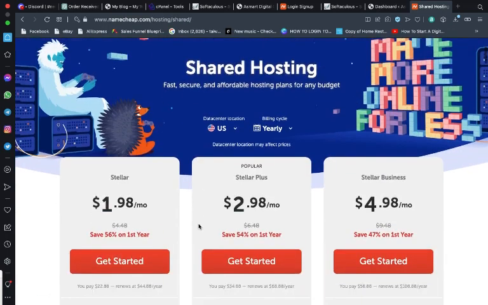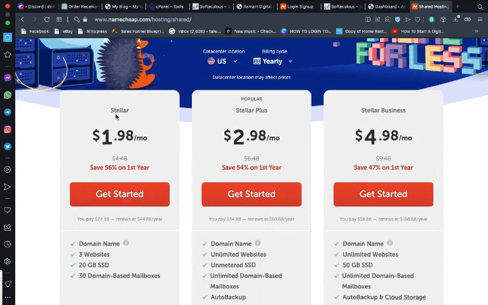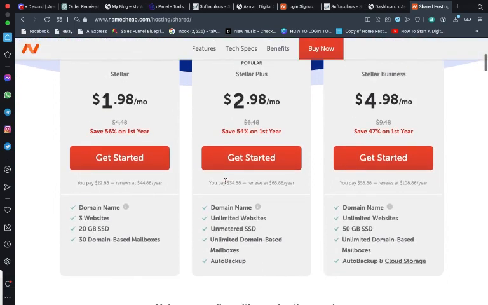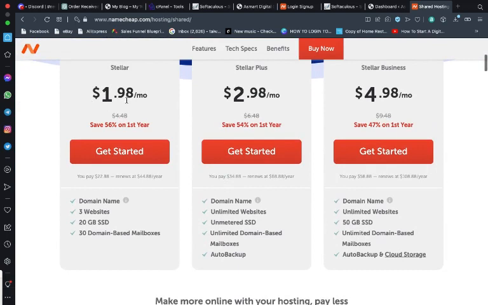It has different sizes. This one is Stellar, the cheapest one. Stellar Plus, Stellar Business. As you can see, the price of this one per month is just $1.98, while the second one and the third one. And if you're buying it, don't forget to look at the renewal, the amount it will be if you want to renew it. This one, everything in total will be $22.88, and if you want to renew it, it's going to be times 2. The renewal is $44.88, and that's the amount you'll be paying every year.